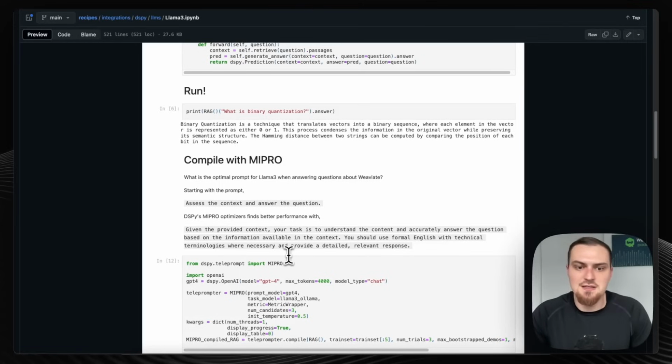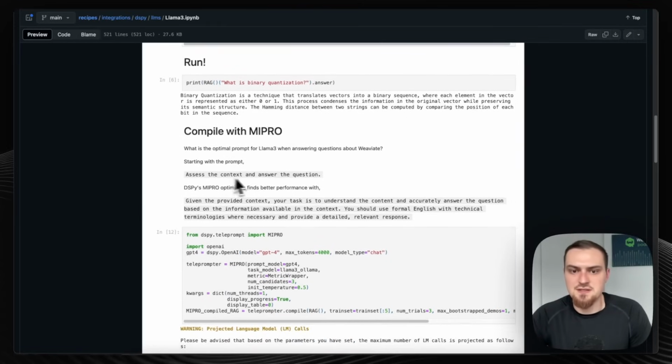So in this case, using this data set, we start off with assess the context and answer the question. And we end up with, given the provided context, your task is to understand the content and accurately answer the question based on the information available in the context. You should use formal English with technical terminologies where necessary and provide a detailed, relevant response. So this prompt ends up performing better than this one when using it for RAG.